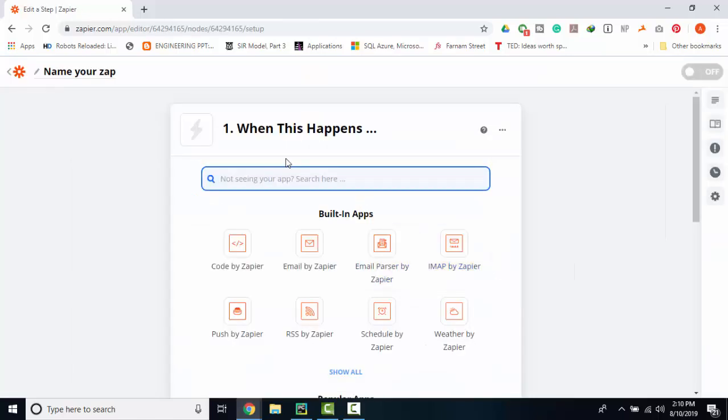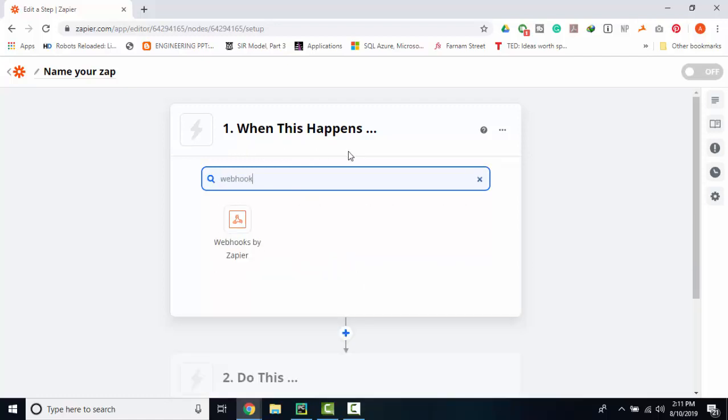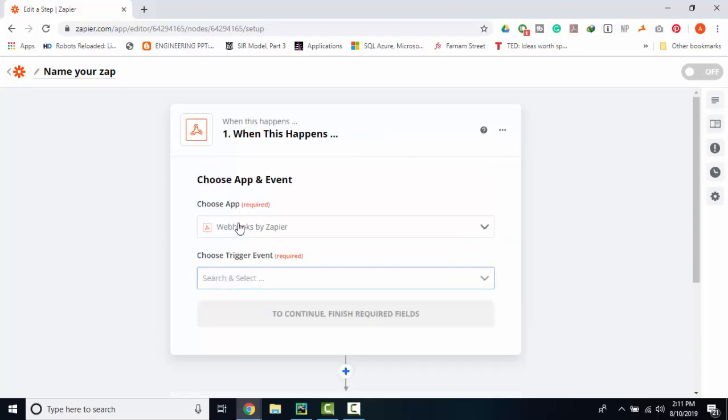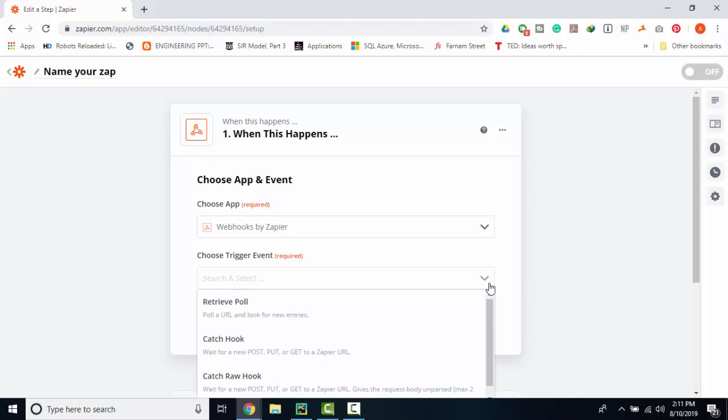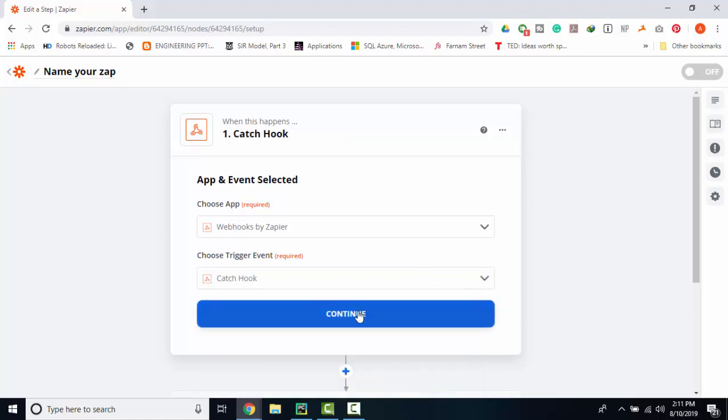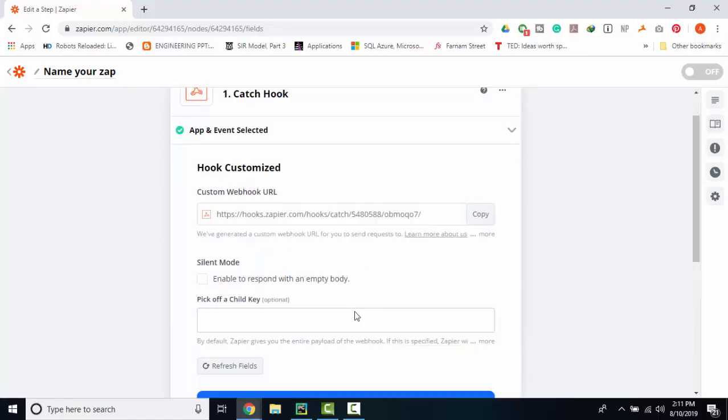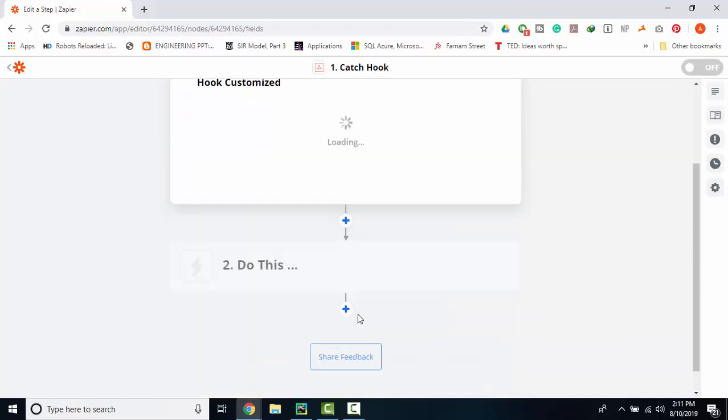Now we will create a trigger for our workflow. So in the "when this happens" part, search for webhooks and you will see Webhooks by Zapier. Select it. Then you will have to select the trigger event. We will select Catch Hook here and then we will press continue. In the customize hook window, there will be a custom webhook URL. We have to copy it, then we have to press continue.